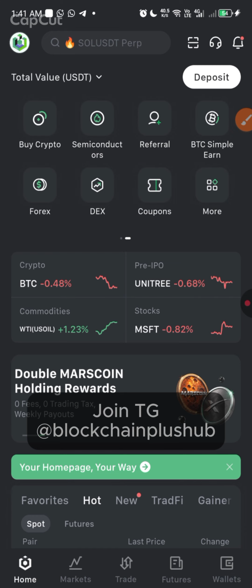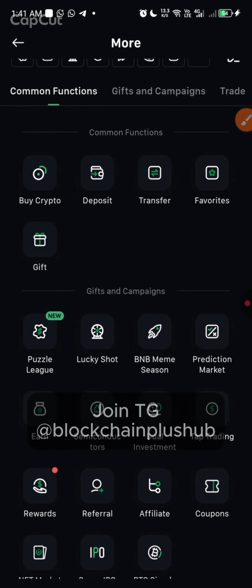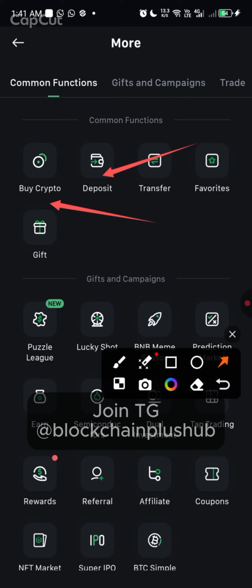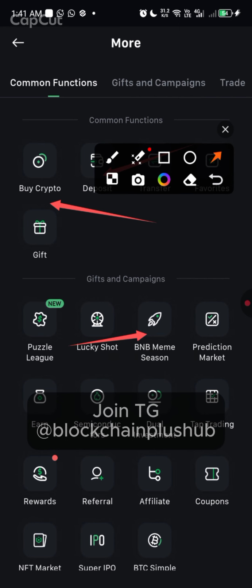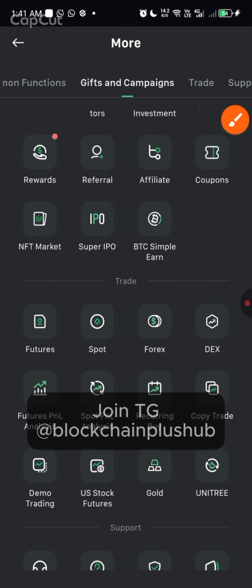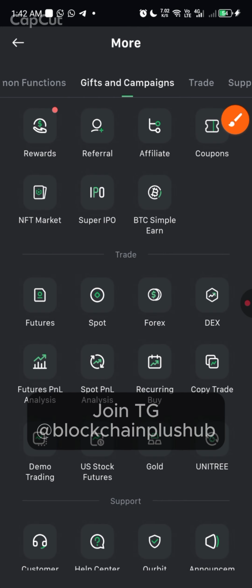Now, this More right here shows you all the services that you can now see. These are the common functions, the ones I use more. You can see them right here. After that, this is for gifts, if you want to do gifting and earning purposes. Then after that, the trading section, this is where you see all the things for trading, like futures trading, copy trading, dex trading, forex trading, spot trading. Everything is inside. You can see it here, it's named Trade, right?